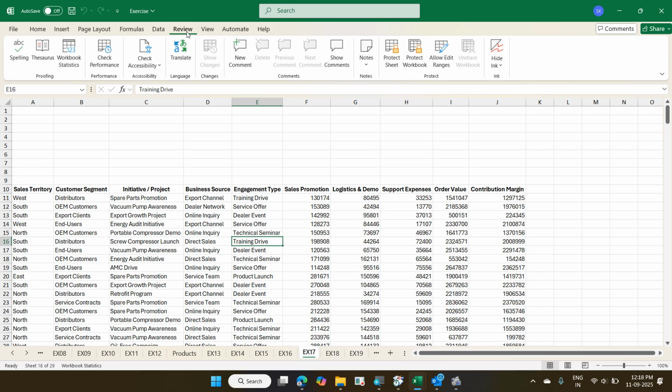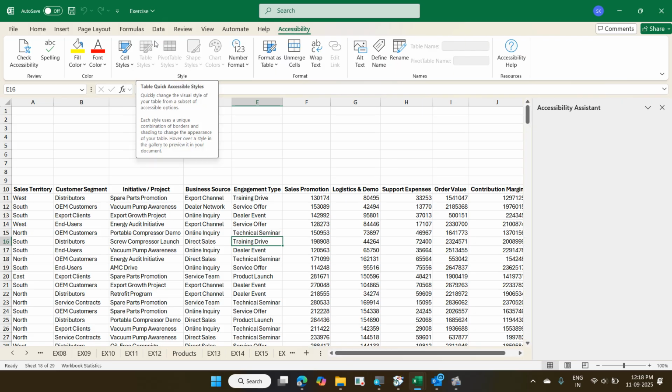Go to the Review tab and click Check Accessibility. When you click on Check Accessibility, it will open the Accessibility Assistant. It's also an AI tool. It opens the Check Accessibility tool and checks whether your data is correct: whether the heading colors are good and the color contrast is correct. Yes, both are correct. Media and instructions are also correct. Whether you have the table heading.